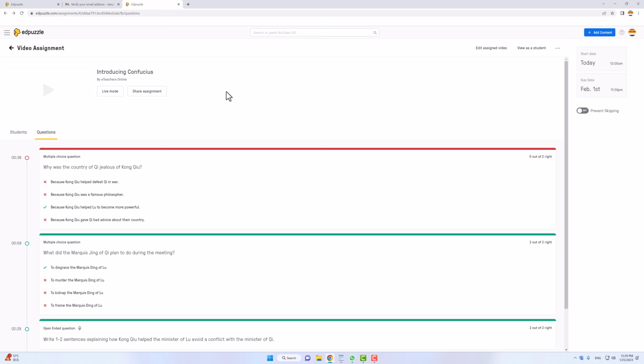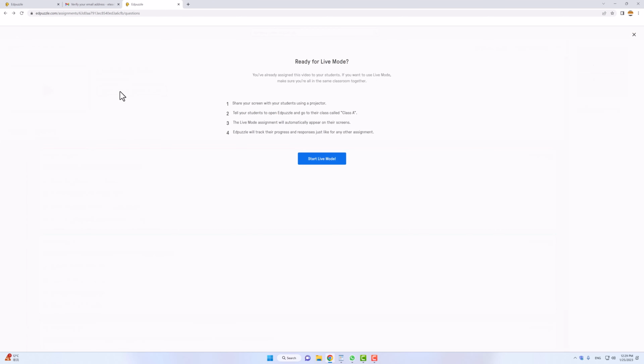But what if you want to use Edpuzzle as a live activity in your classroom, or even during a synchronous online lesson? How would that work? Well, just check out the Live Mode button here beneath the video title and click that. This Live Mode button also appears when you assign a video to a class, so you have a couple of easy access ways of starting it. Just look for this Live Mode button.